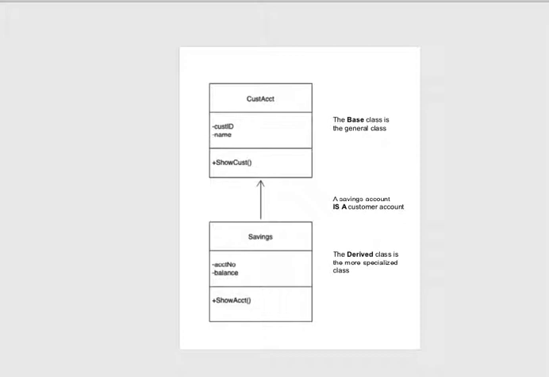One example would be tracking people and accounts at a bank. A customer account class, cust account, as the base class would hold information about the bank customer, the customer ID and name, and then it can have a method that displays object properties to the console.